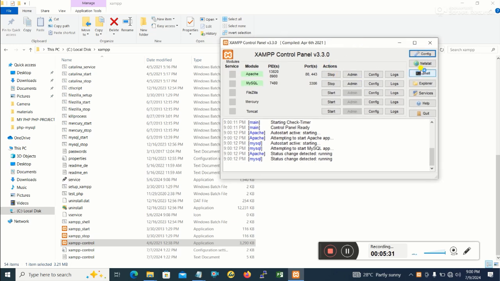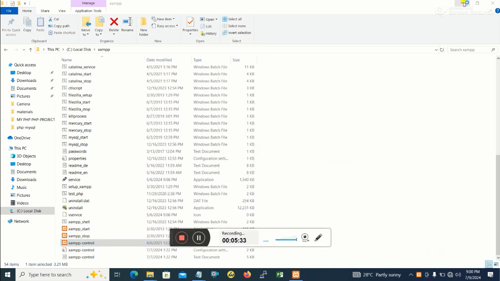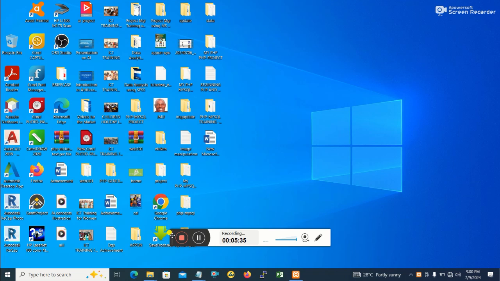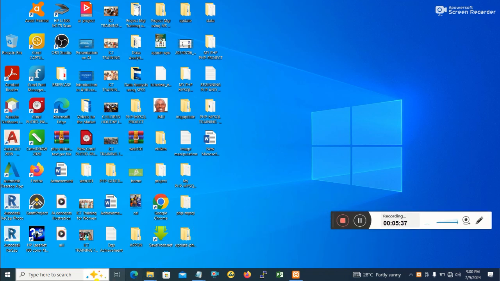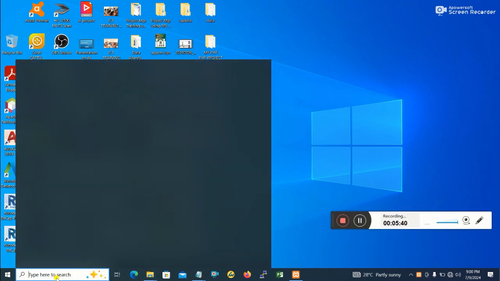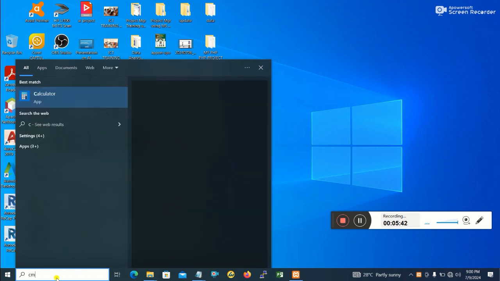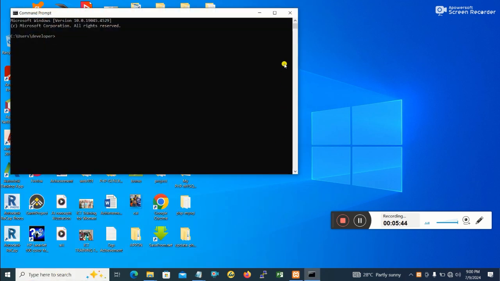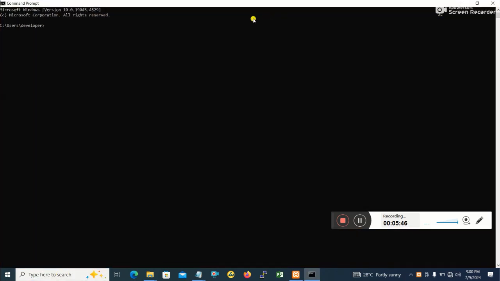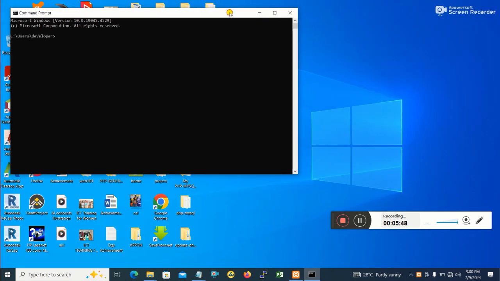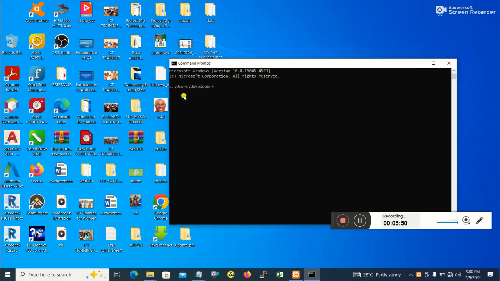So you can see my XAMPP is already on. The next thing I'm going to do is call up the MySQL database. So I'll go to the run button and type CMD. From CMD, you can see here we have the path C:/user/developer. So I'll type cd and press enter. It takes me back to the C command prompt.